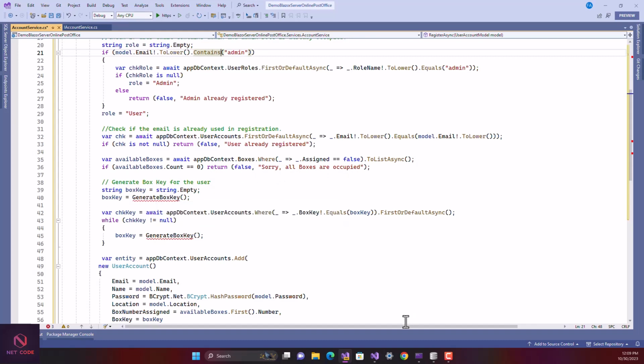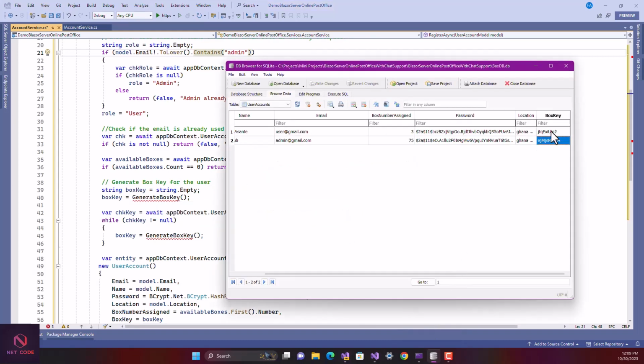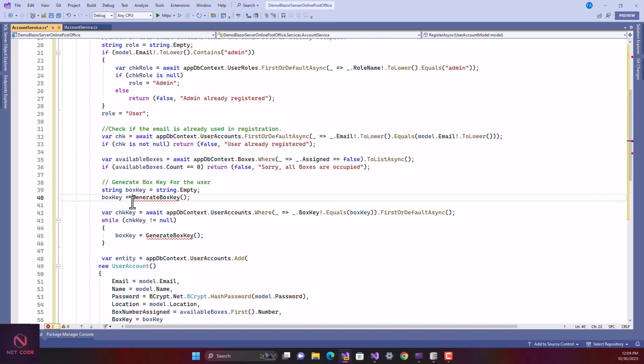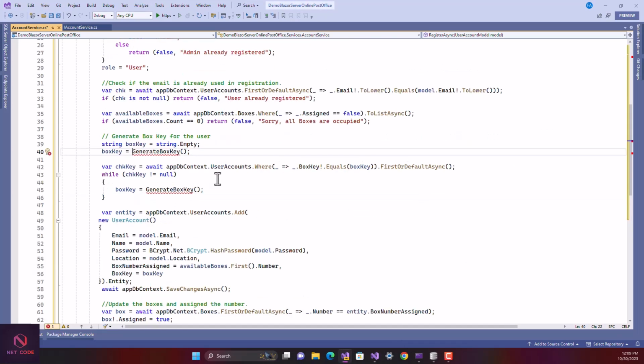So this box key is what you saw in the database, and that's what's going to be used to open the box for unauthenticated users. Now we check if the box key is already found, then we want to regenerate it again. So that's why we're using while. While this is not equal to null, it means it is found in the database, then call this method again. We're going to create this method soon.